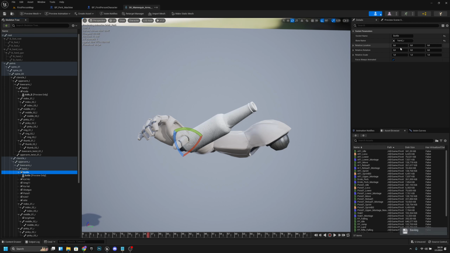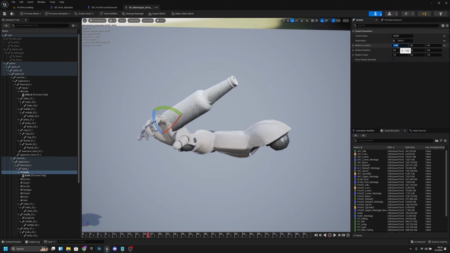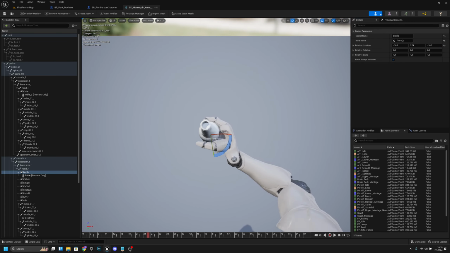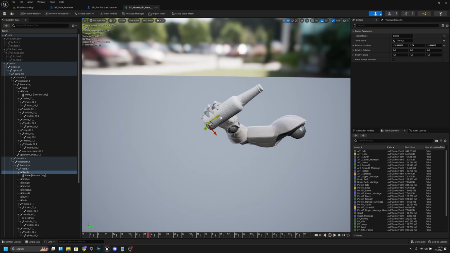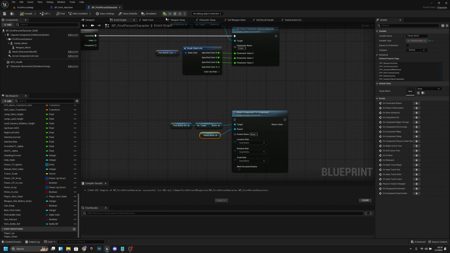And now let's set the values here. Relative location x is minus 10.5, y is 7.74, and z is minus 10, something like that. Okay, I think that's pretty nicely on our hands. You can obviously move it however you want, but I think it's around there at the minus 10. I think that's pretty good. Okay, let's save and close.